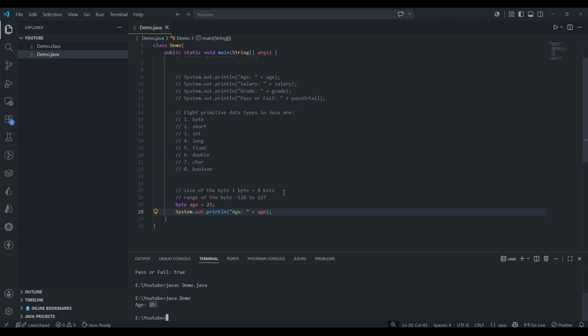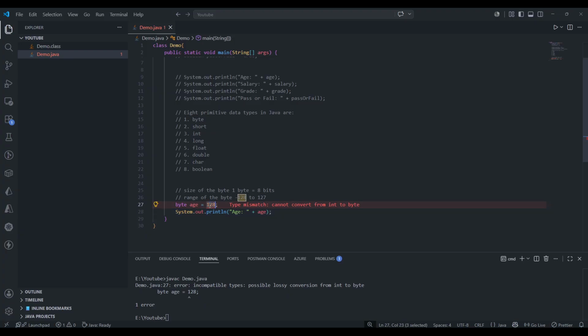It shows 25. If I store 128, it shows a compilation error, like incompatible types conversion. By default in Java, all whole-number literals are stored as integers. So integer to byte conversion is not possible, so it shows an error. Then store it as 127.